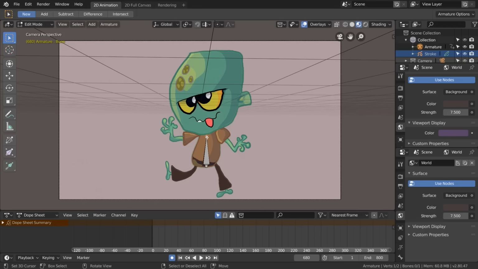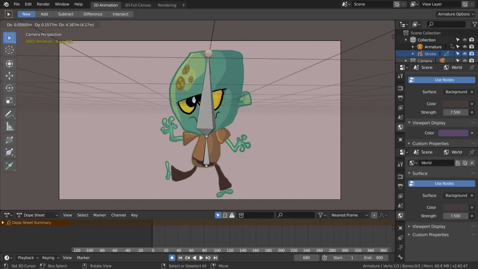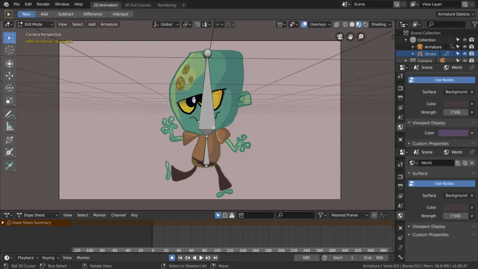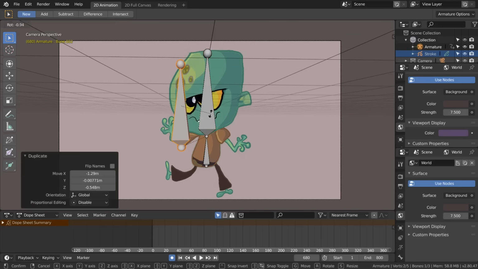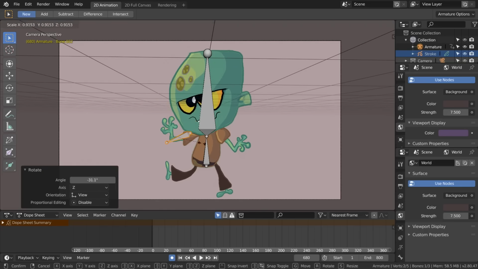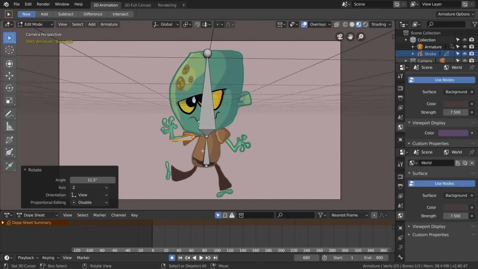Now I'm going to tab into edit mode, grab the tip of that bone, and hit E to extrude that bone up along the Z axis just to be for the whole length of his head there. Now I'm just going to grab that bone there and hit Shift D to duplicate it for one of the arms here. I'm going to rotate it and scale it down. And we're just going to position it so it fits the length of his arm here.